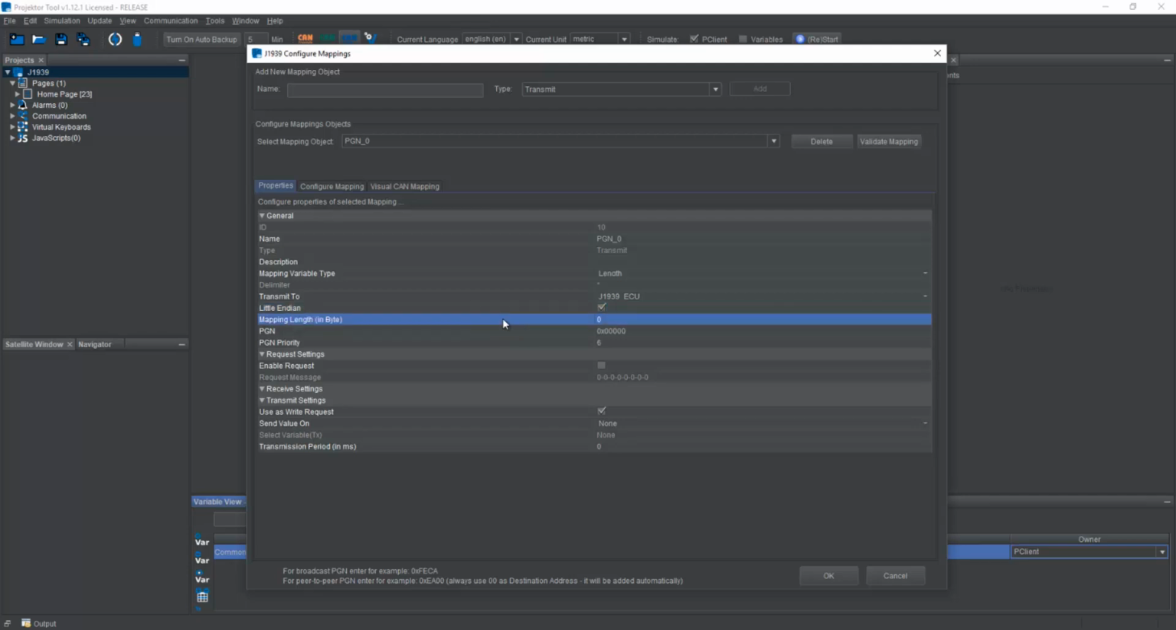This is a very important setting, the mapping length. It's basically the data length. So how big is your CAN message? In J1939, the CAN message can be much longer than the usual 8 bytes. If you enter something bigger here, it will automatically use the transport protocol to transmit this message. But in our case, we will stick with the normal 8 bytes.